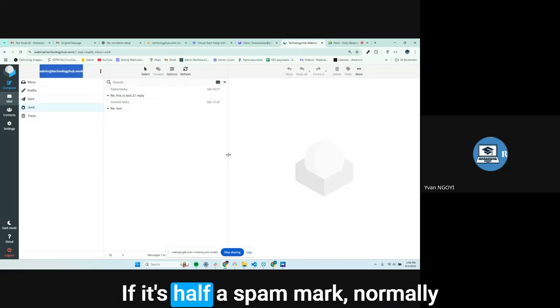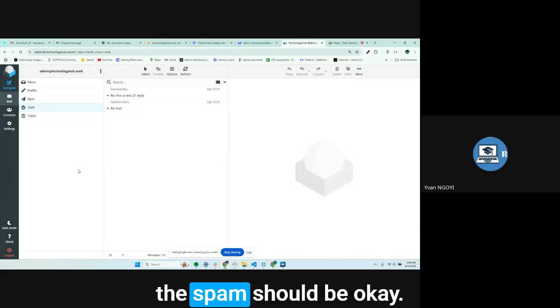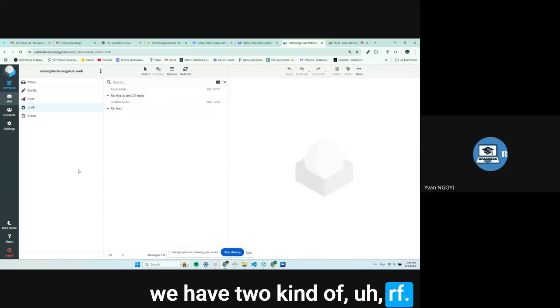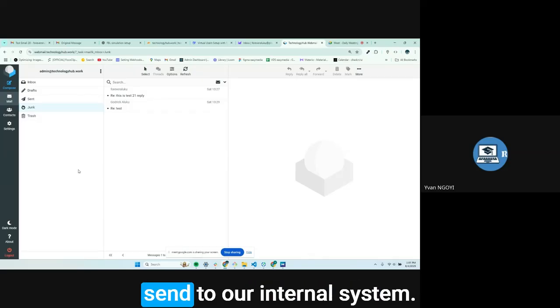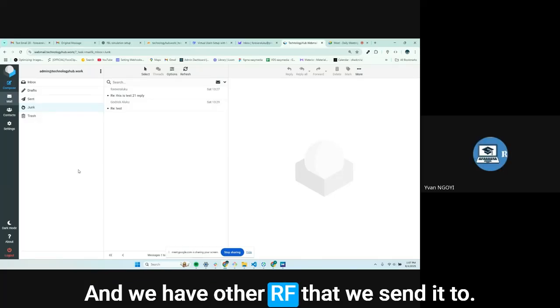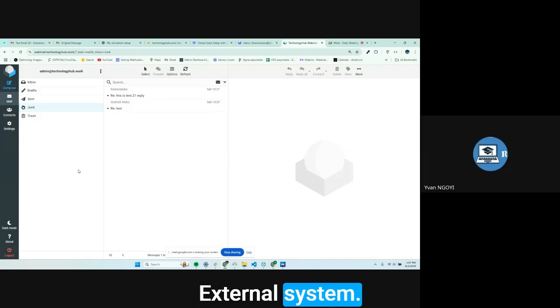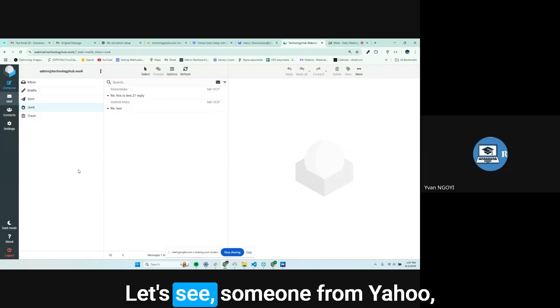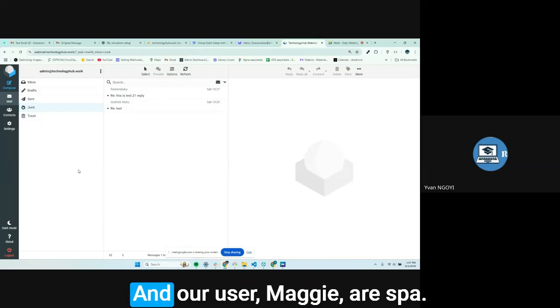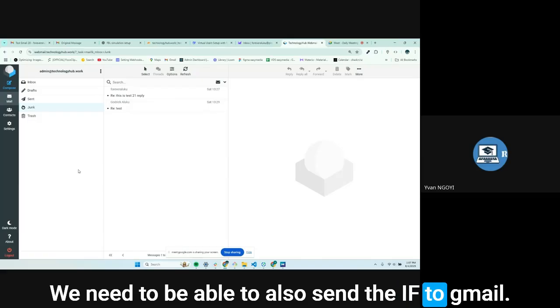Yes, and if it has a spam mark, normally the spam should be okay. We have two kinds of ARF. We have the ARF that we will send to our internal system, and we have another ARF that we will send to an external system. Let's say someone from Yahoo, from Gmail, from another system sends us email, and our user marks it as spam. We need to be able to also send the ARF to Gmail.